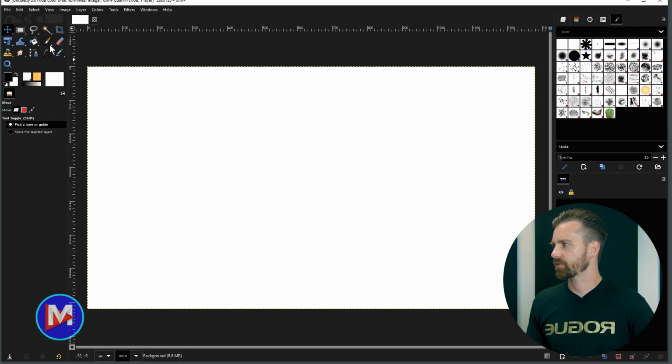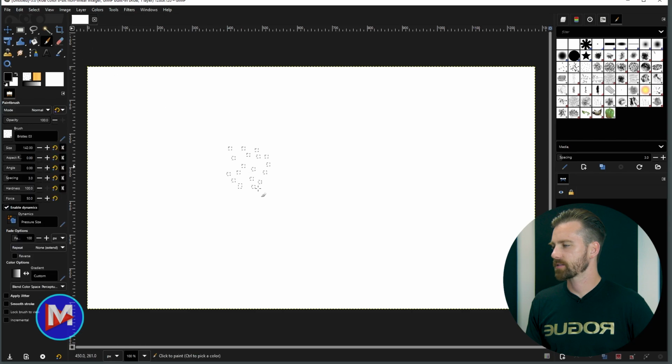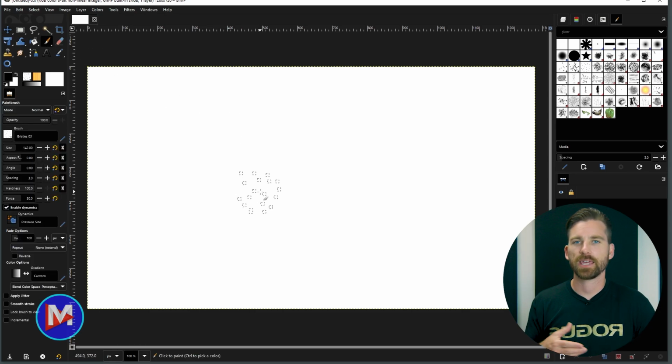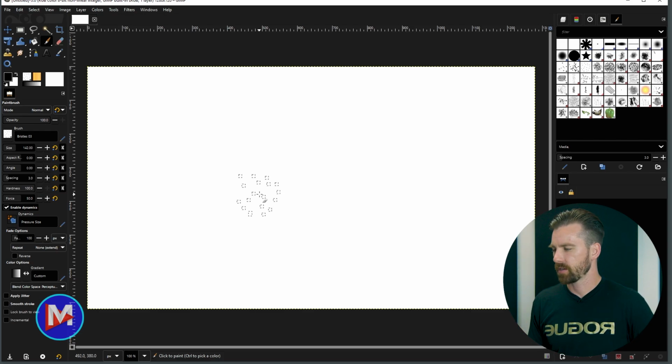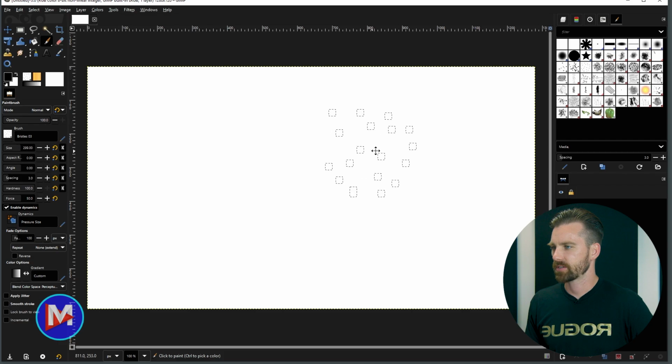Now I'll grab my paintbrush tool from the toolbox. The next new feature is a key modifier where we can change the size of the brush directly on the canvas. What I can do is hold the Alt key and then right click with my mouse. If I start to drag to the right, it's going to increase the size of the brush head. If I drag to the left, it'll decrease the size until it runs out of room to decrease, and then it increases again.